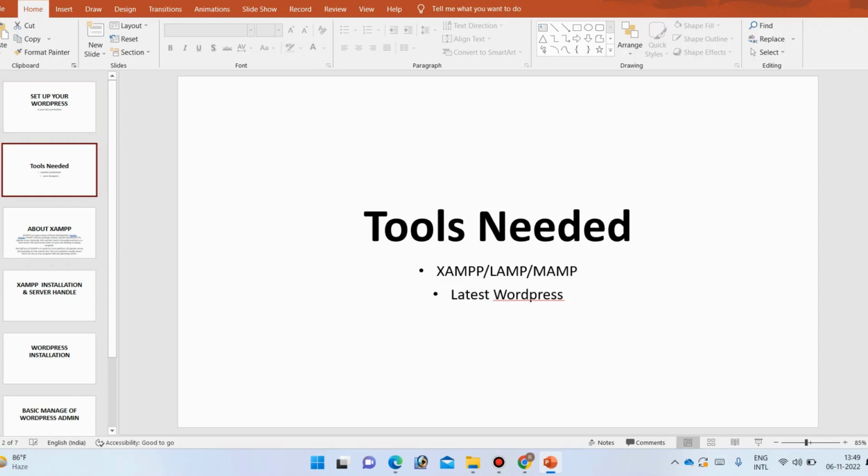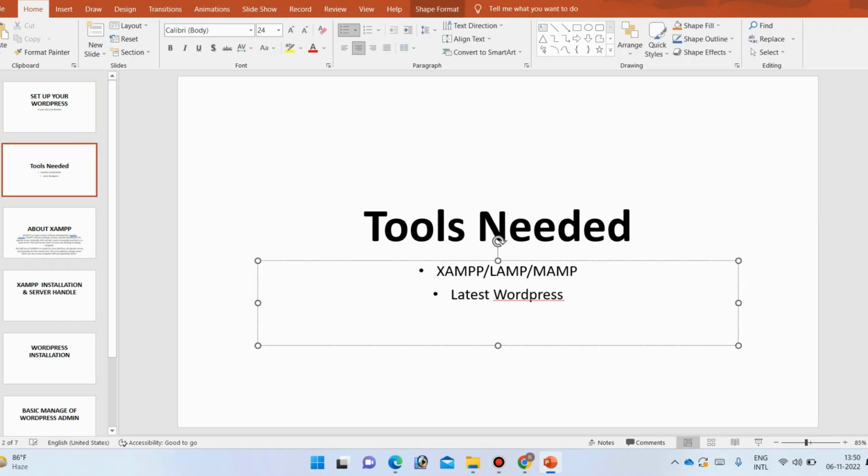If we use a Windows operating system, then we have to use XAMPP. If you use the Linux operating system, then we have to use LAMP. If you use the Mac operating system, then we have to use MAMP. So this is the environment you have to know to set up WordPress on the local machine. These two tools are needed to set up the WordPress site on your local machine.